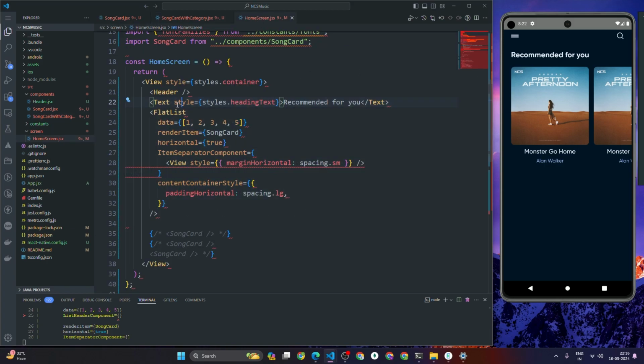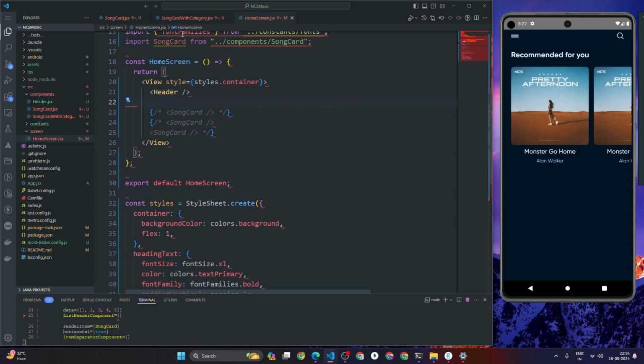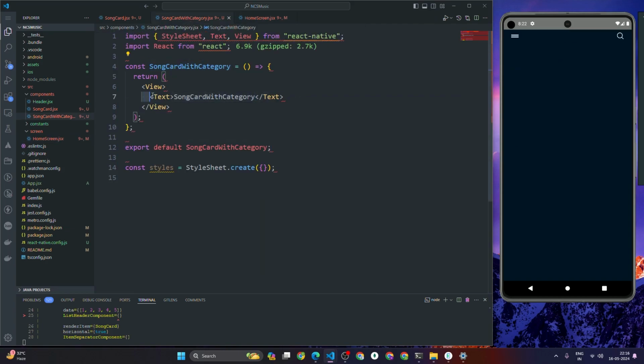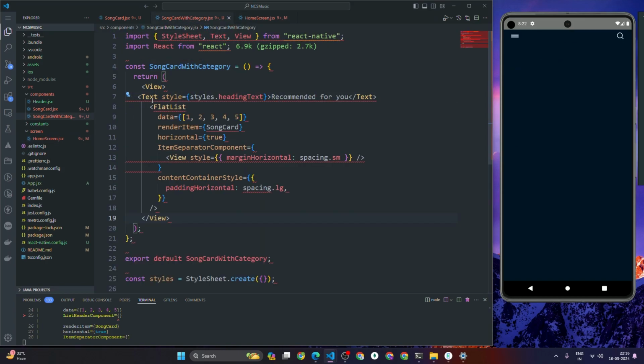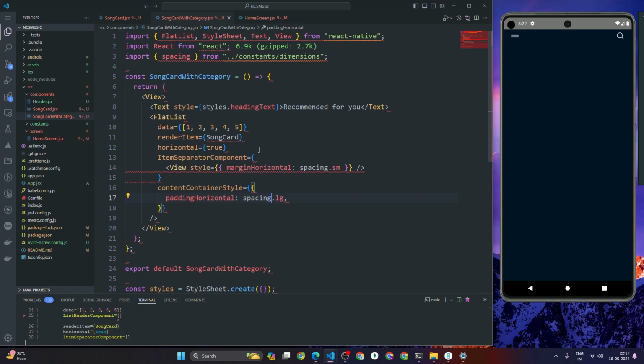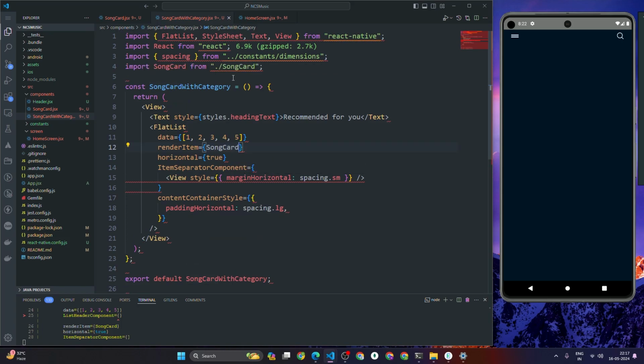As you can see, we have a flat list, and also this recommended for you text. So I'm gonna cut this whole code, and inside this component I'm gonna paste it all here. Now after this, we're gonna import the flat list from React Native, import the spacing from the constants, and also import the song card component. All right, now you can see that we are not able to see anything on the UI.